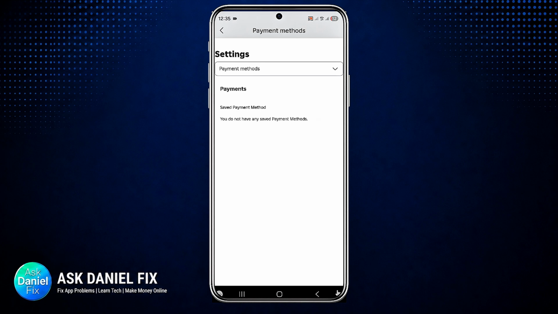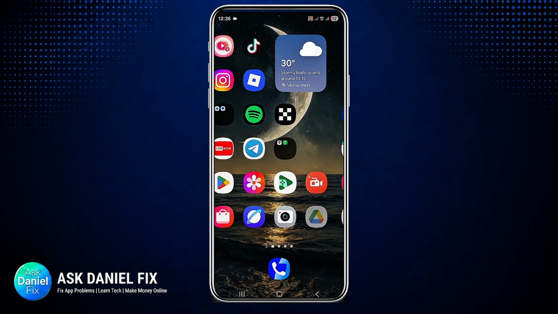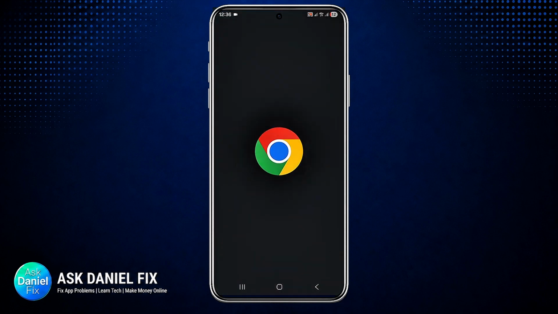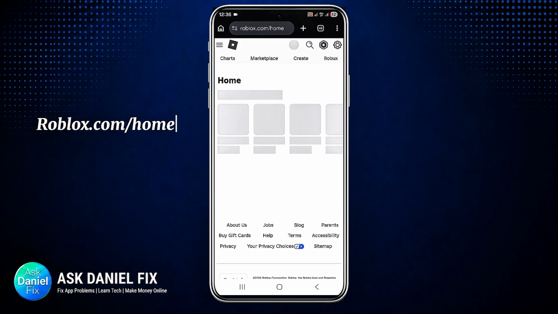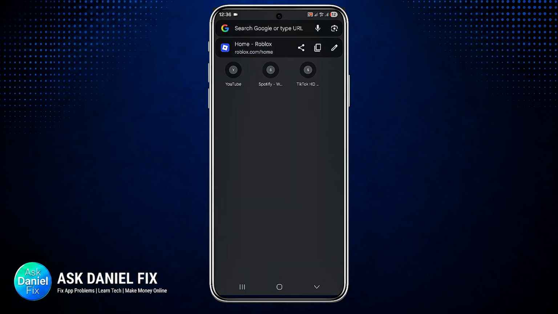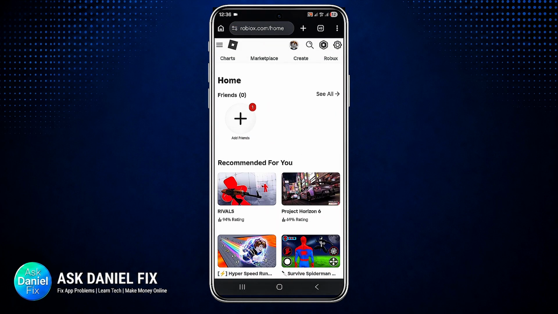So in order for you to see that option of add payment method, because right here you cannot add the payment method, neither can you remove any payment method from this app version, what you can simply do is to go to your browser. You can go to your Chrome or Firefox and search for roblox.com/home, just like this. Once you do that, you'd be able to log into your own account. You can use your Gmail to log into your account. Just make sure it is the same account that you are using on your app version.